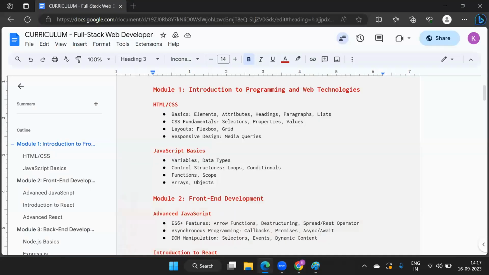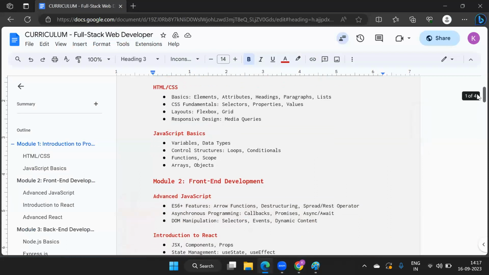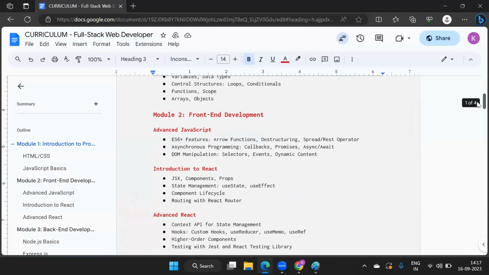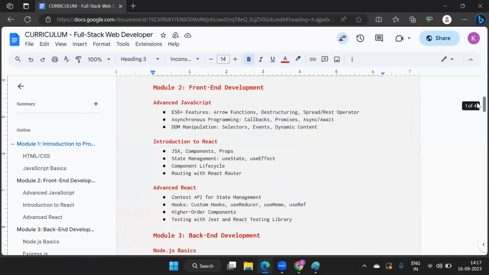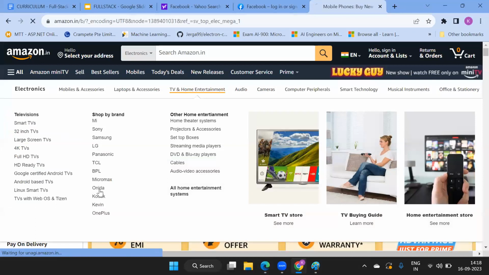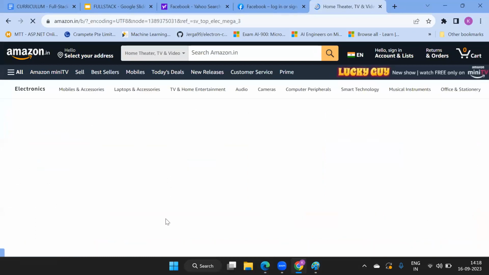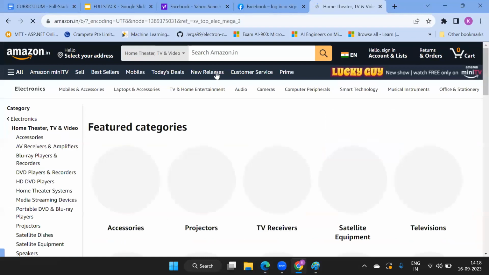When it comes to module 2, we will again focus on the front end part, but a little bit in advance. We will focus on advanced things. We will focus on how to create things dynamically. Like if I click on a certain link, I'm navigating to some other page. But in that page, how to display some different data.